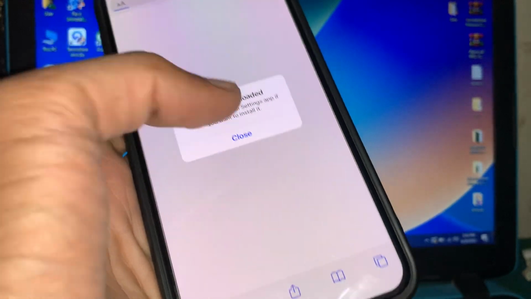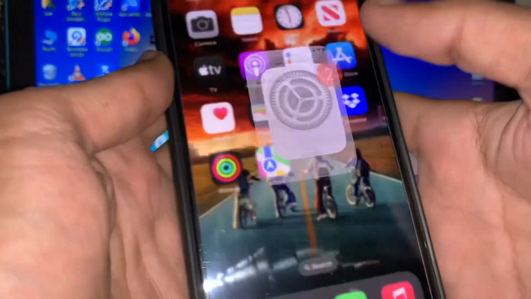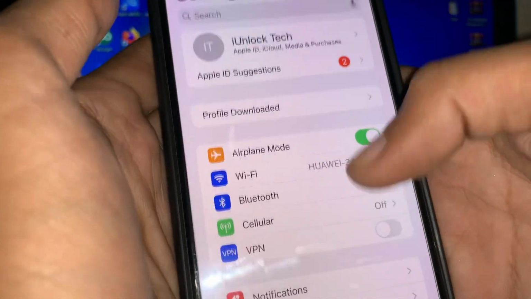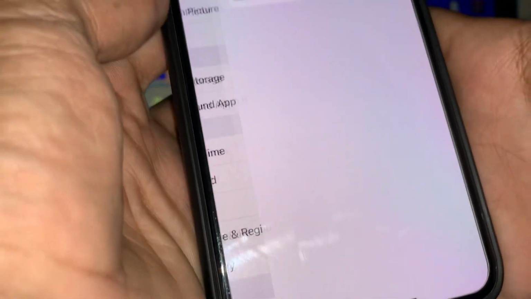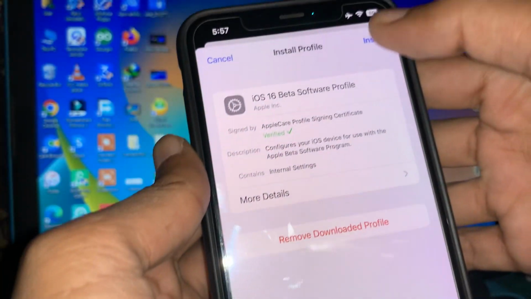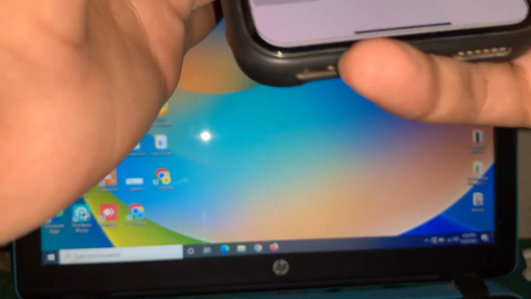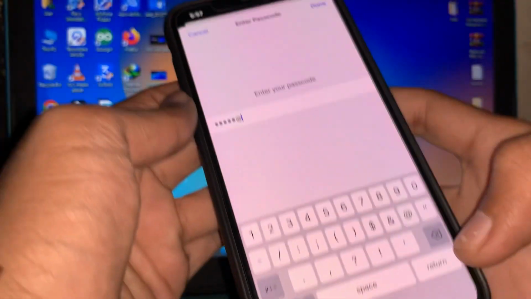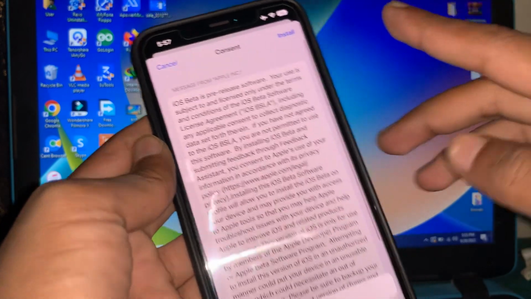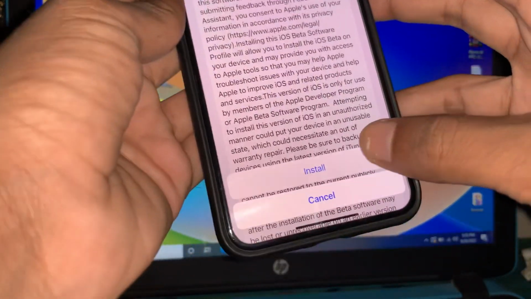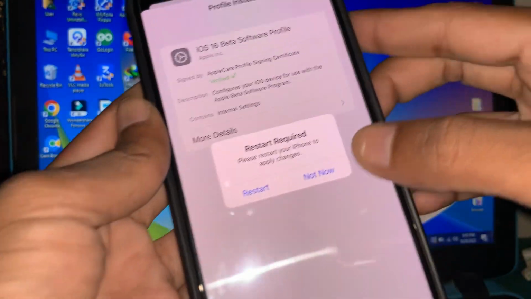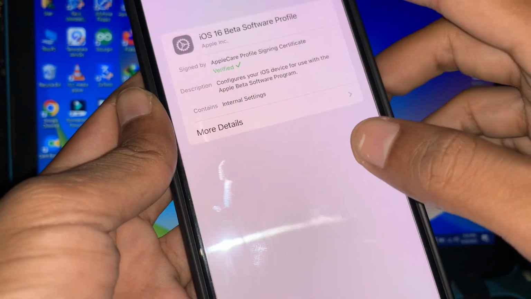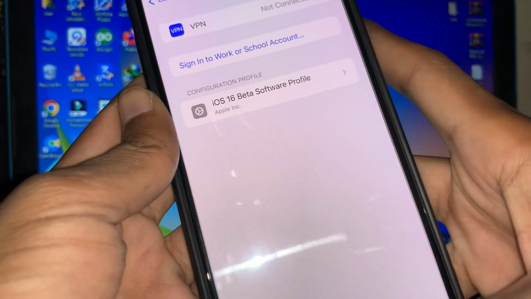And just wait for a few seconds and simply click on allow and go to your settings and you will get this profile downloaded. Then simply click on install, enter your iPhone passcode, then click on done, click on install, then simply click on not now. So once you have downloaded the beta profile and installed, close everything.